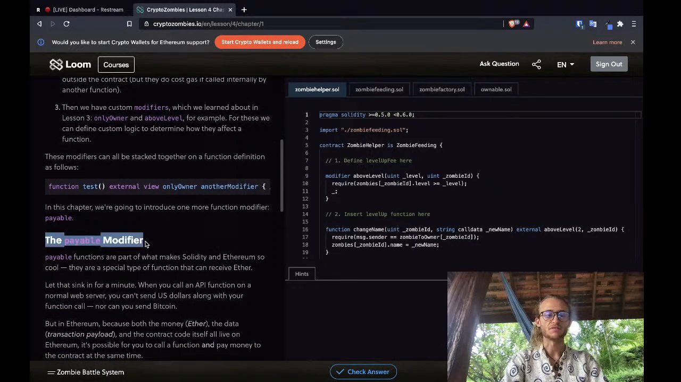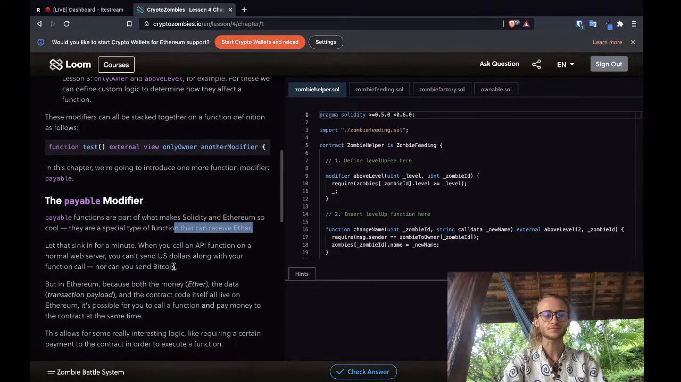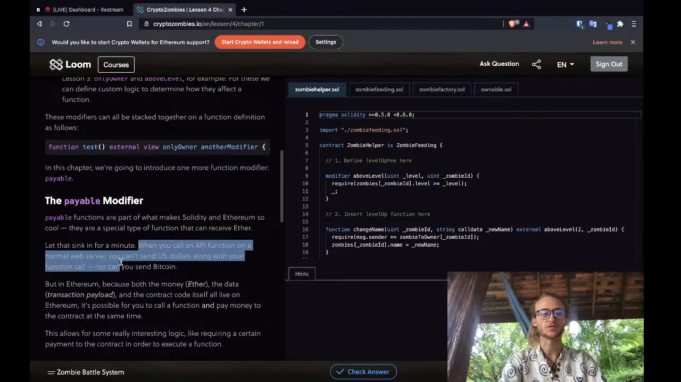The payable modifier. Payable functions are part of what makes Solidity and Ethereum so cool. They are a special type of function that can receive Ether. Let that sink in for a moment. When you call an API function on a normal web server, you can't send US dollars along with your function call, nor can you send Bitcoin.